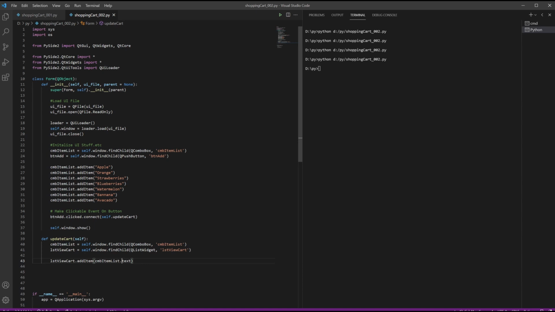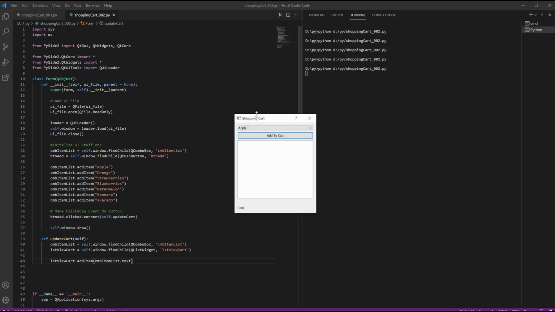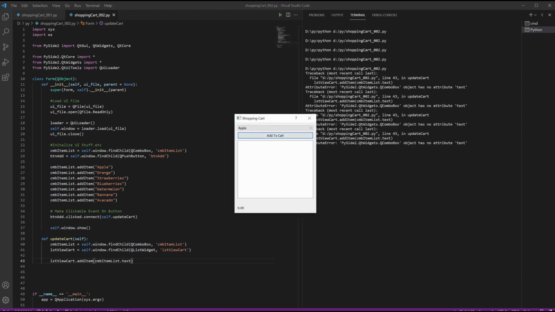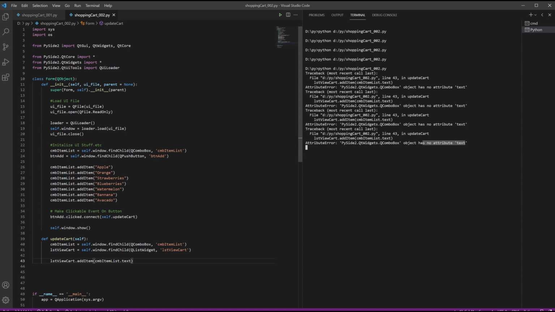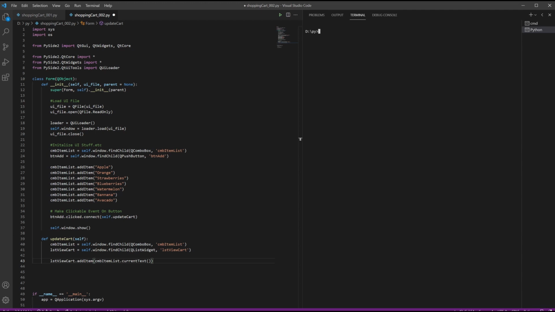But actually, I don't believe it should be text. I don't think that'll be right. Let's see. Yeah, it gives me an error: no attribute called text. So it's actually current, because the text can change on the combo box. So it's actually current text, like this. There we go. And that should get the current text. So if we clear this, let's run that again.